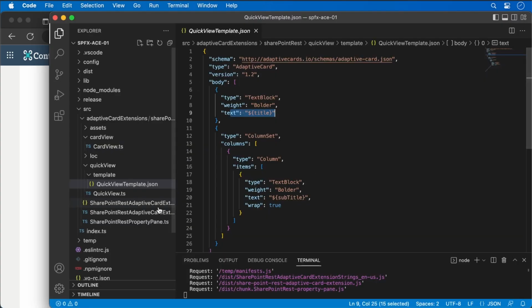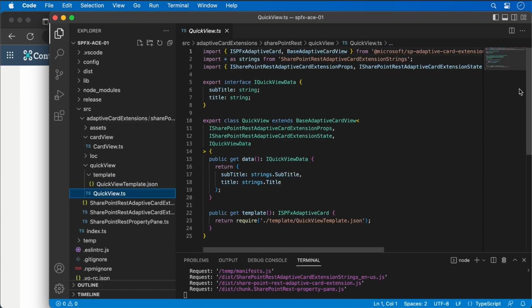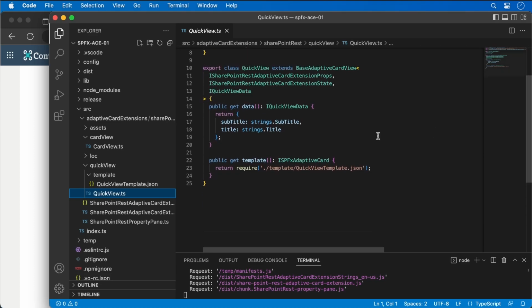Now, the quick view is actually defined. The one that we're looking at here is defined in this quickview.ts file. So let's take a look at this. This file gives the SharePoint framework the JSON for the adaptive card that's used in the rendering. And you can see that here from the template method. It's pointing to that specific JSON file, or the contents of that JSON file, which are read in when I call the required method.